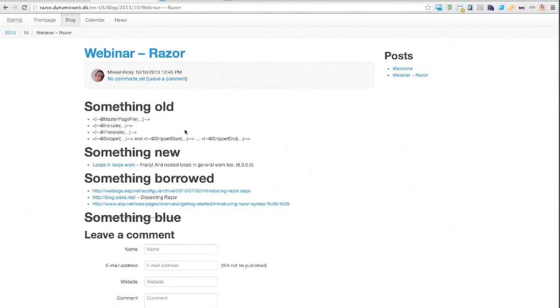And I'll just run through this agenda right now, and then I will dive into some more details and show you some examples on how we are using Razor. Something new that's been released with the latest hotfix release that was published yesterday, 8.3.0.5, is that loops in loops finally work in Razor. We had some issues with this, and we apologize to those of you that ran into problems with this, but now it should work, and nested loops in general work as well. I'll just show you an example to hopefully convince you that it actually works.